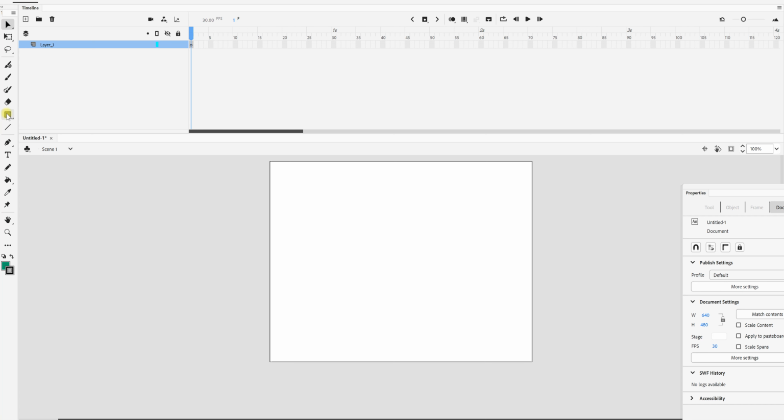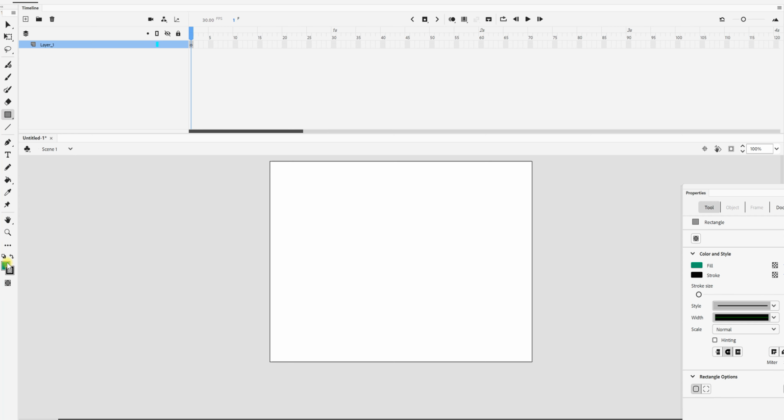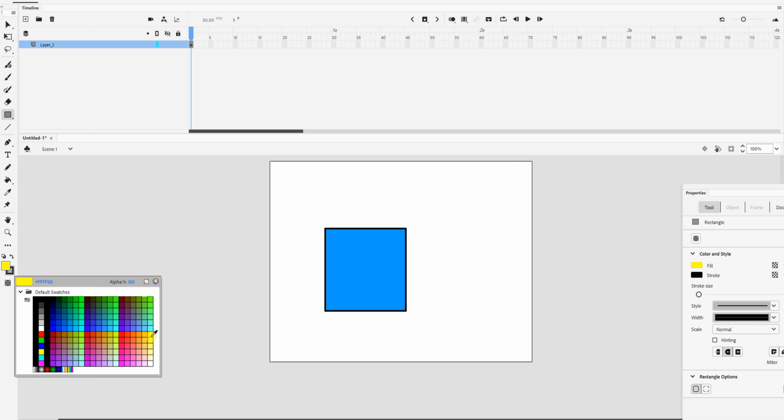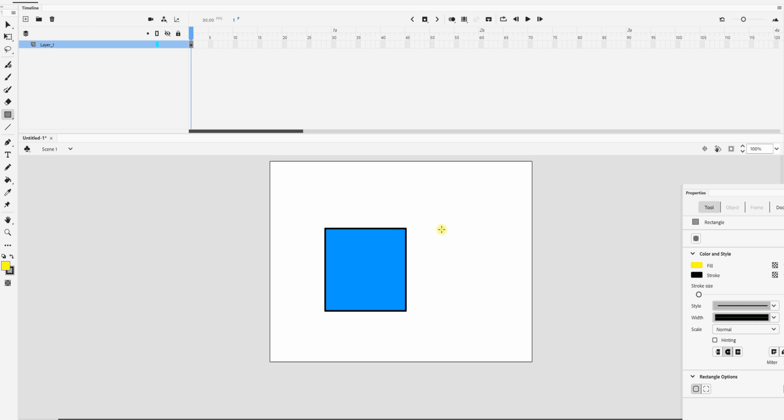Let's say this, I'm going to do a blue square. I hold down the shift key and I get a perfect square. And then I'm going to do a yellow one. How do I do that? Change the fill color. I'm going to do this.